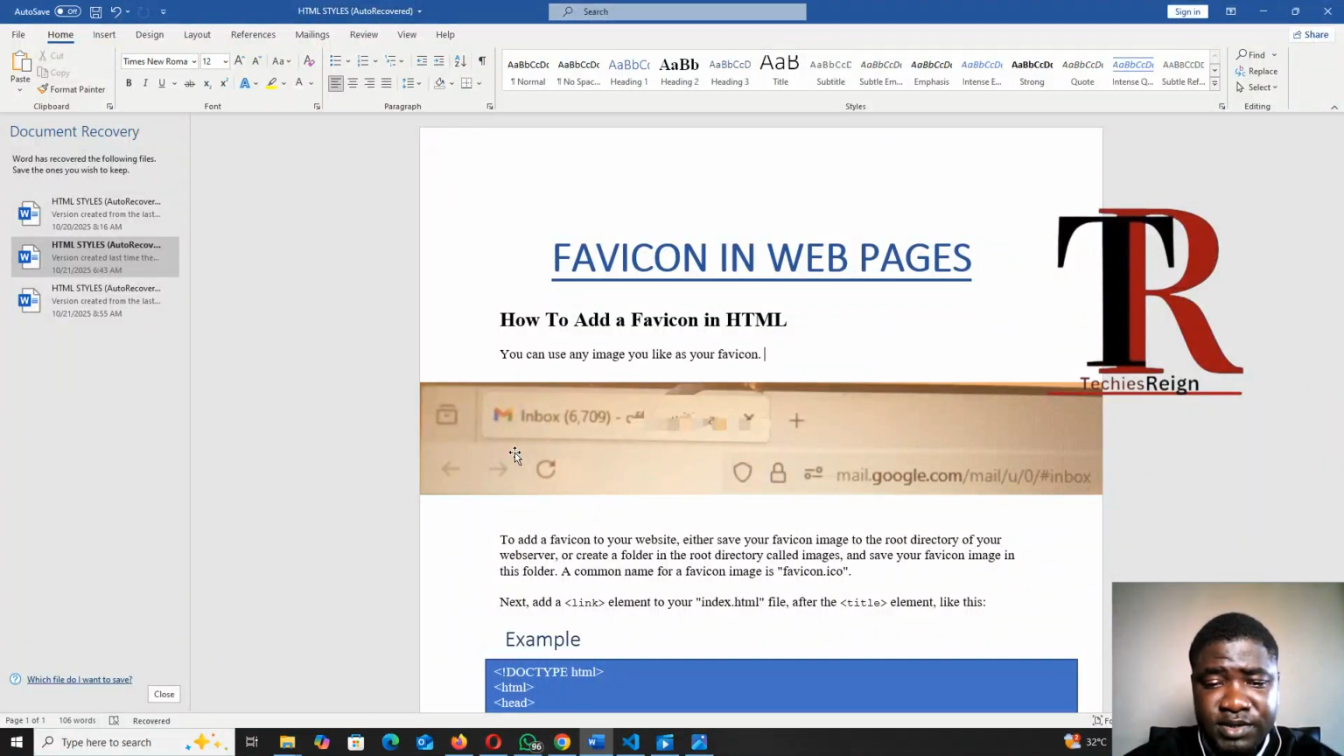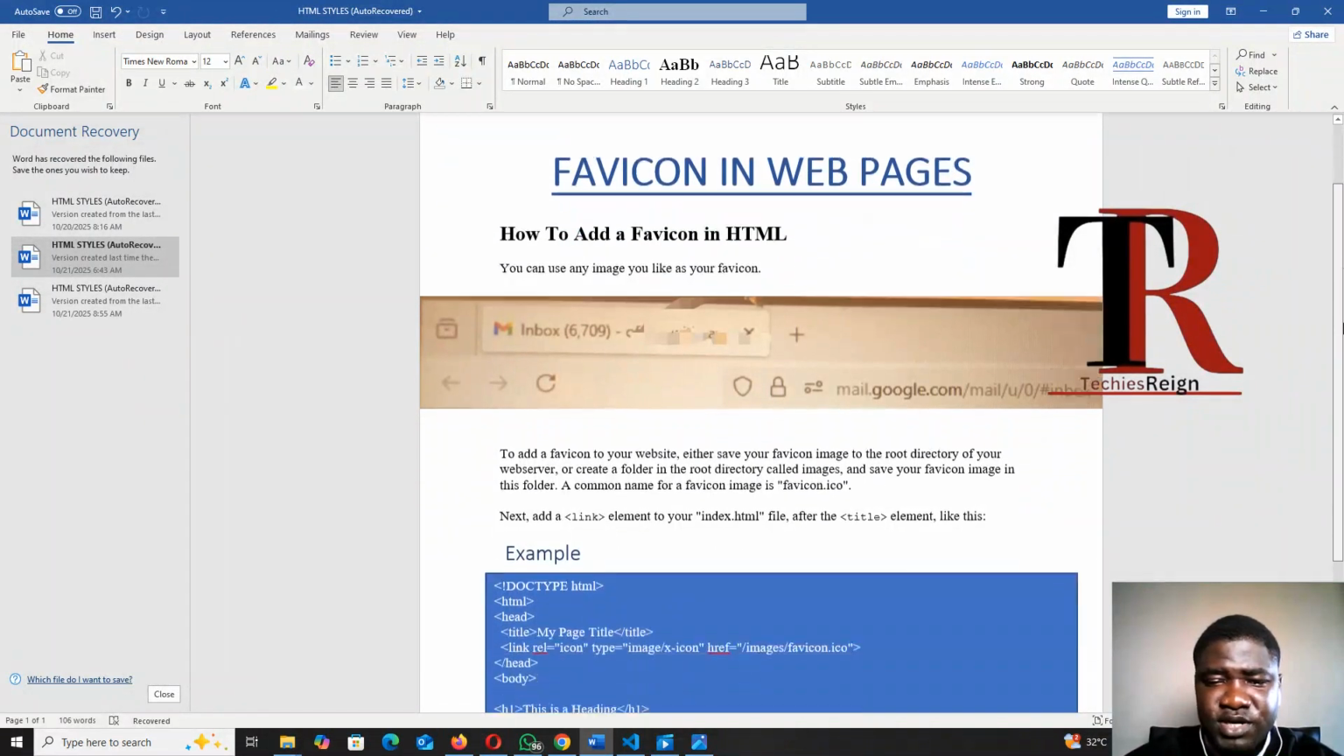Next, add a link element in your index.html file after the title element. You know your index.html file is your home page, right? It's always your home page because it's your index page. So we're going to add the favicon image right inside our head, to come after our title. So let's quickly practicalize that.